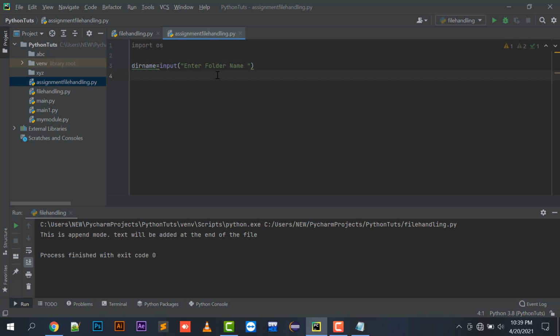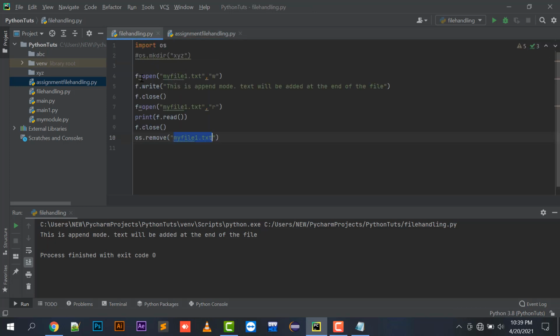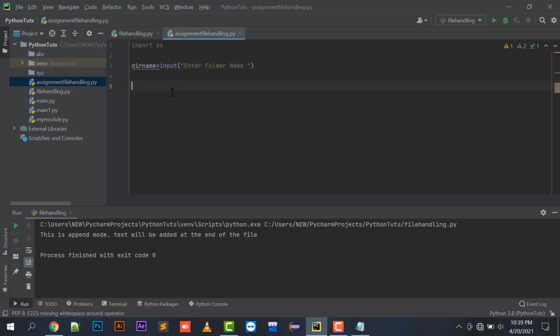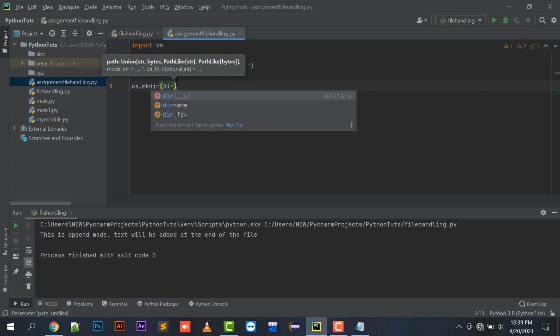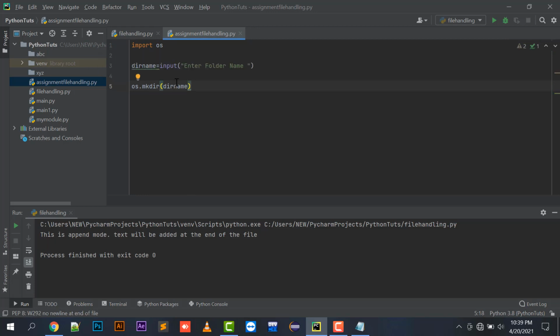So the folder name has been created. Whatever folder name you present will be stored in the directory name variable, and with the help of os.mkdir, I'm going to make this folder. I will pass the variable name over here, so a dynamic folder has been created. Then I'm going to ask the user to input the file name they want to create. So the file name has been entered over here.